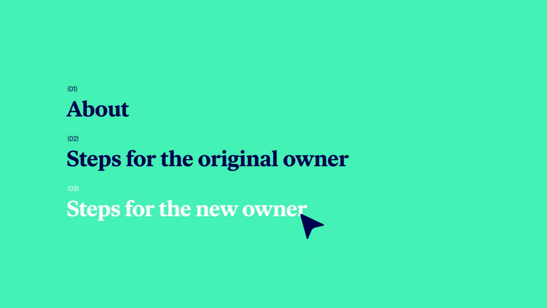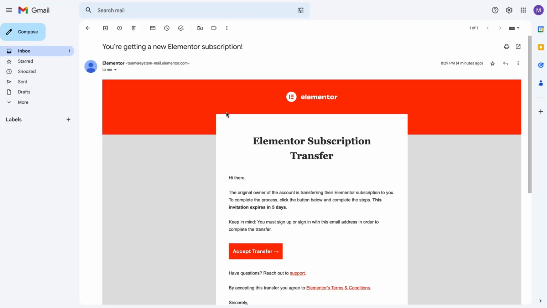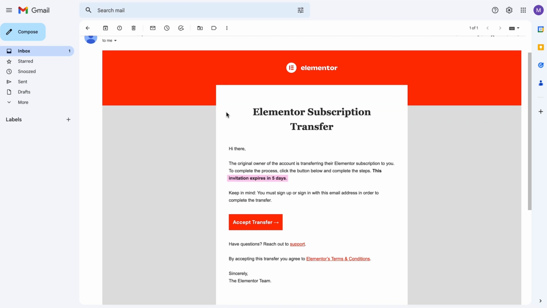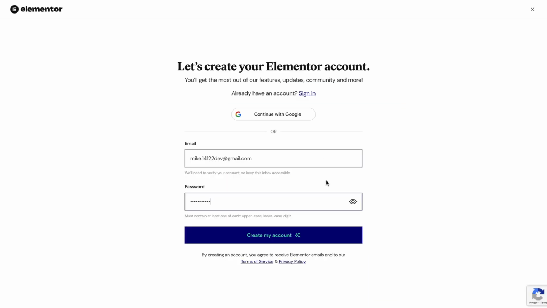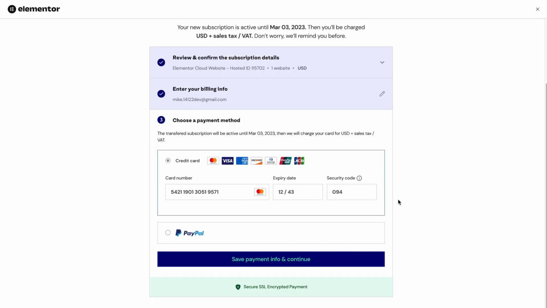When you want to receive ownership of a subscription, the original owner will send you an invitation via email, which will only be valid for 5 days. To complete the process, you will need to have or set up an Elementor account with a valid payment method. If you don't have an active Elementor account, you'll be prompted to create one and enter a payment method.